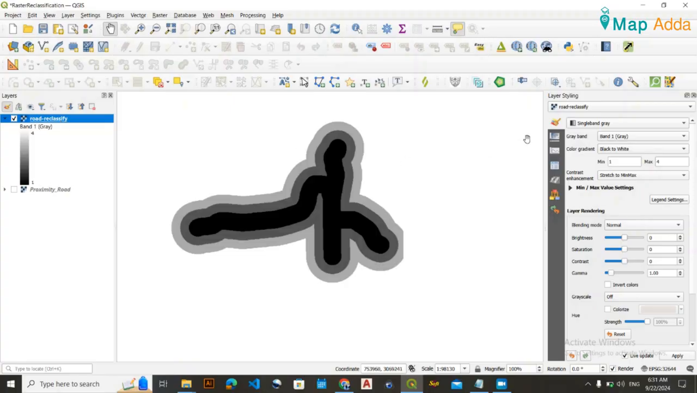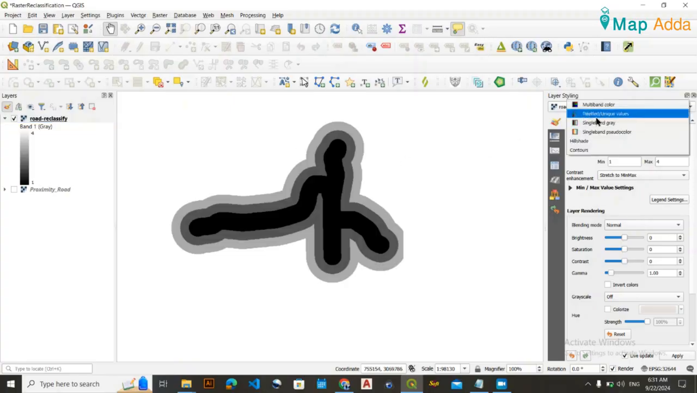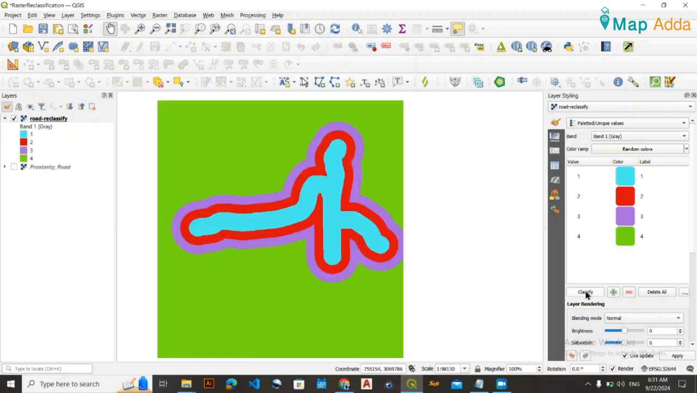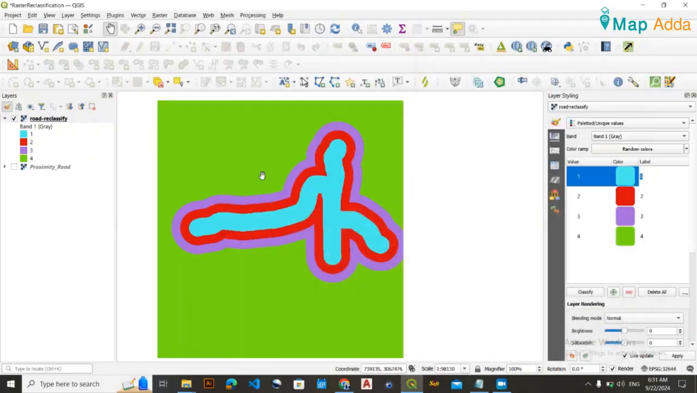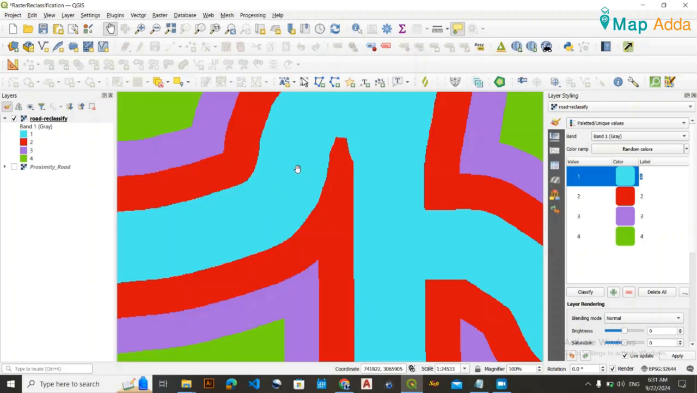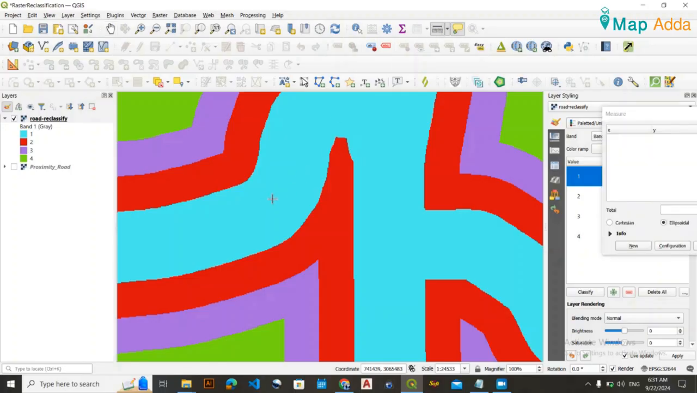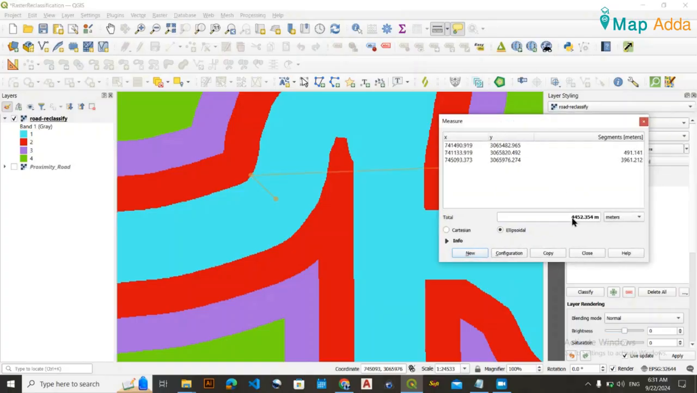What you can do is go to Symbology, go to unique values, and classify it, and you have got 1, 2, 3, 4, and you wanted 1, 2, 3, 4. You can see here 1 means smaller than 500. That's a very small value. Actually, this was a buffer zone, so you can also do some kind of calculation from here. From the middle it should be around 500, you can see here.